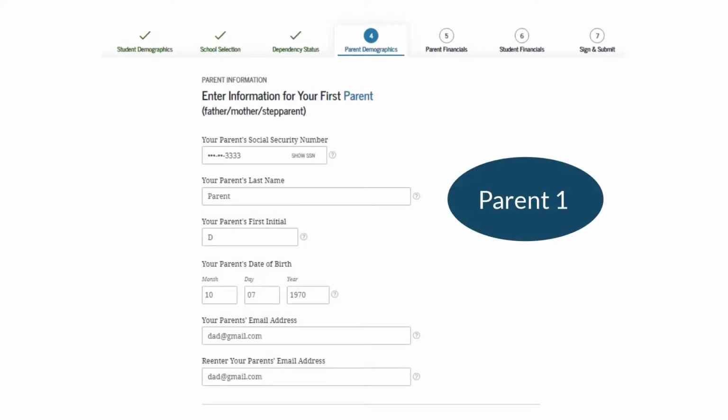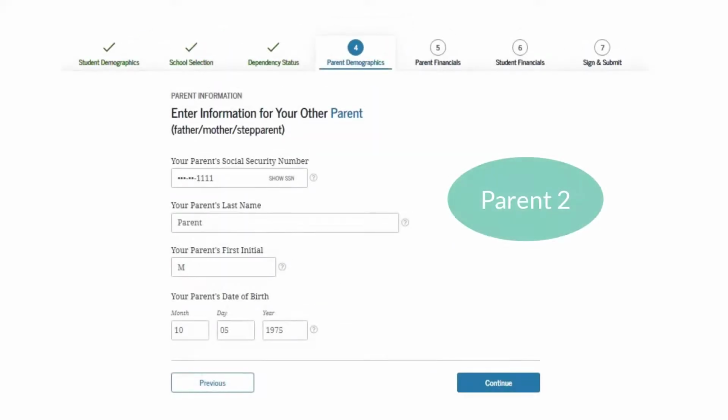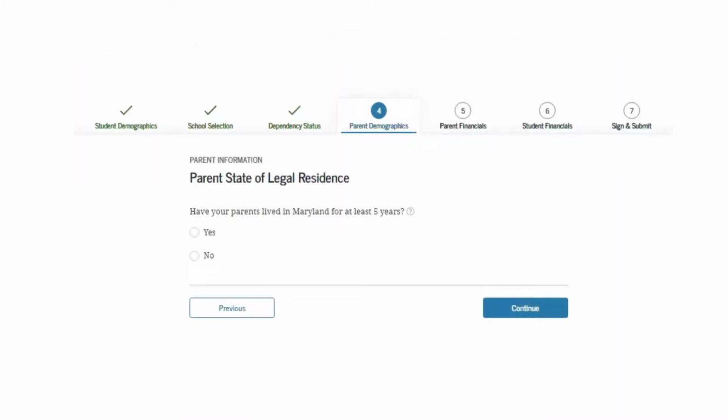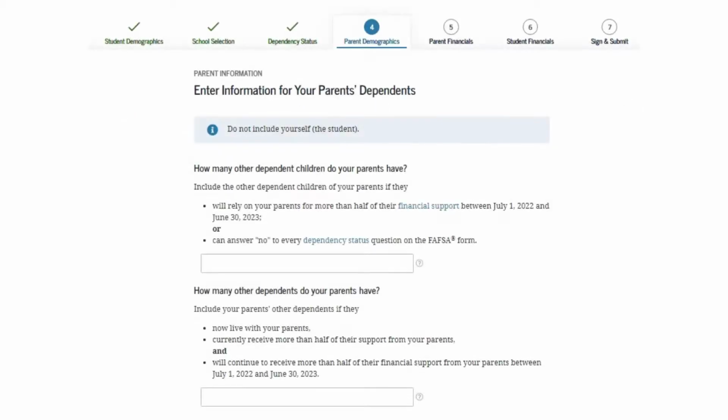First is parent 1, which in this case the student is using as the father, so the social security number, last name, first initial, date of birth, and email address are listed. Then parent 2, in this case the stepmother, and again the social security number, last name, first initial, and date of birth are provided. Then the parents need to answer the same question the student did about living in the state for the past 5 years.